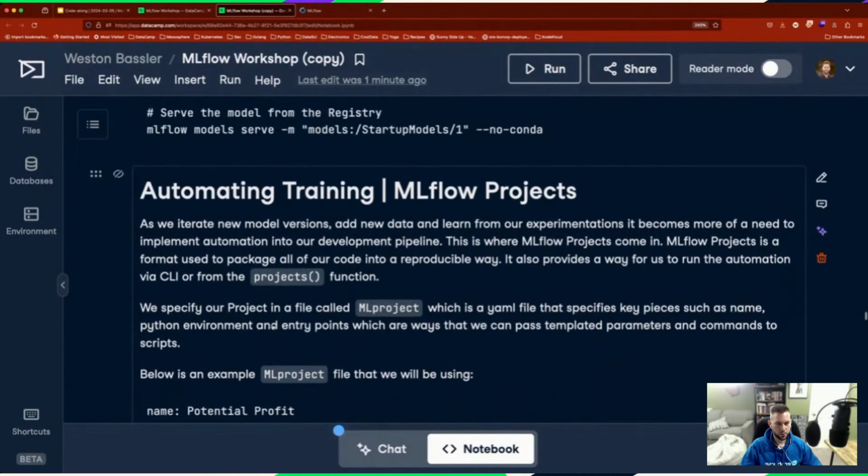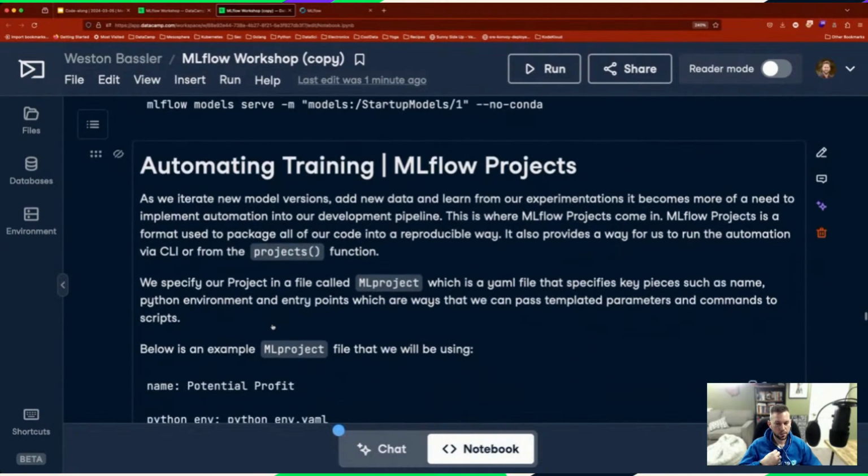So I'm going to go through MLflow projects really quickly. I have a couple minutes left here. MLflow projects is a way that really simplifies collaboration and reproducibility if other users want to take your code and start training models and registering them to MLflow. It's also a really nice way to automate training runs.